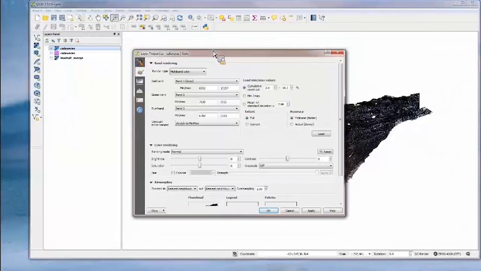leave it on style. And again, we want to use the same band combination. So in the red band, we want to put band 6. In the green band, we want to put band 5. And in the blue band, we can leave band 3. Leave everything else the same and then click load. And you can see the min max numbers change when you click load. And at this point, you can just click OK.